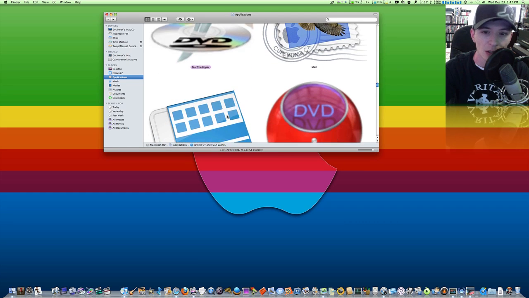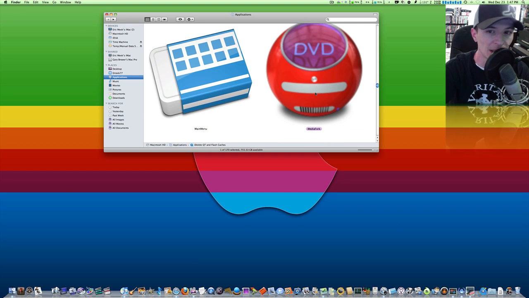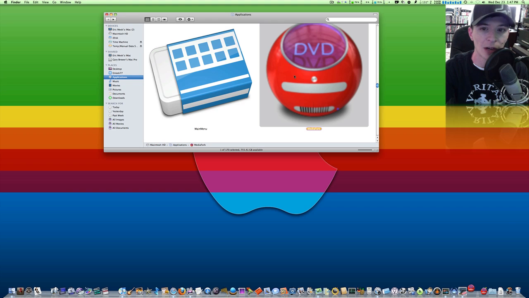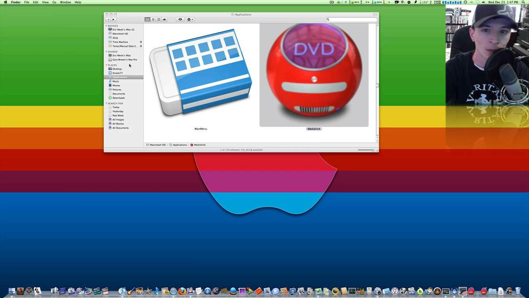It was free. MediaFork was what came before Handbrake. It does the exact same thing Handbrake does, but you can't really find it no more. If you can find it, get it. In fact, I'll fire it up and you can see it looks just like the old Handbrake interface. So this was Handbrake before it was Handbrake.